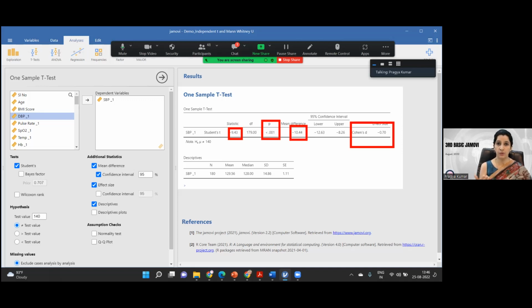In other words, be cautious. If there is no statistical significance, then you are not going to comment on the clinical significance. So the first prerequisite to comment on Cohen's D is that your result should be statistically significant. Then only you can comment on the Cohen's D or the effect size.